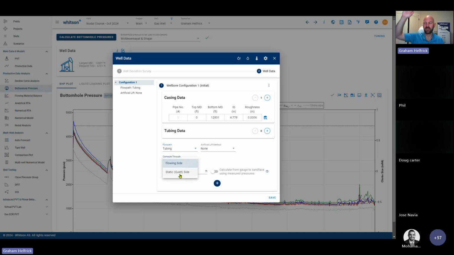What that would do is take the annulus pressure, the daily annular pressure, do a hydrostatic pressure calculation down to the end of tubing, and then do a flowing pressure calculation from the end of tubing down to the top perforation. So that's how you use the quiet side pressure to calculate the bottom hole flowing pressure: in your initial wellbore setup, you pick flowing side or quiet side, okay?